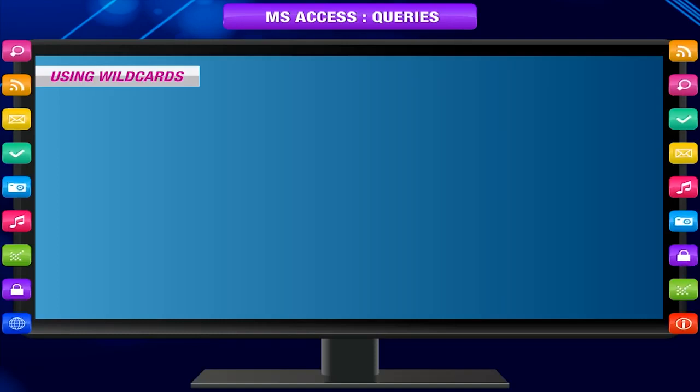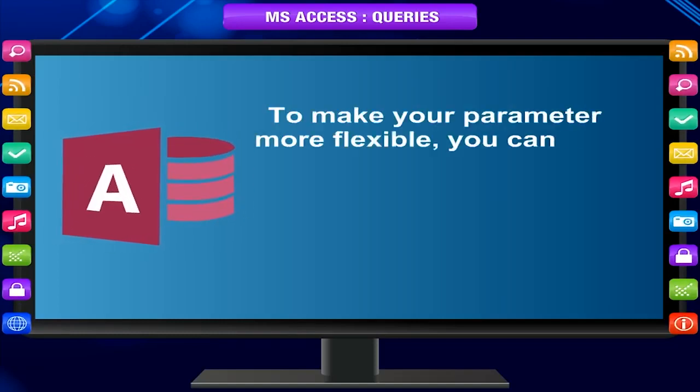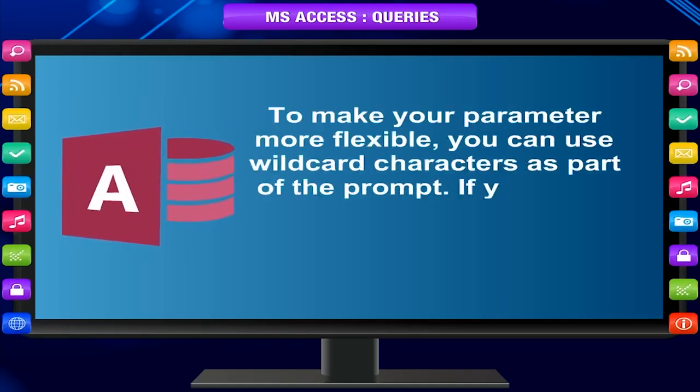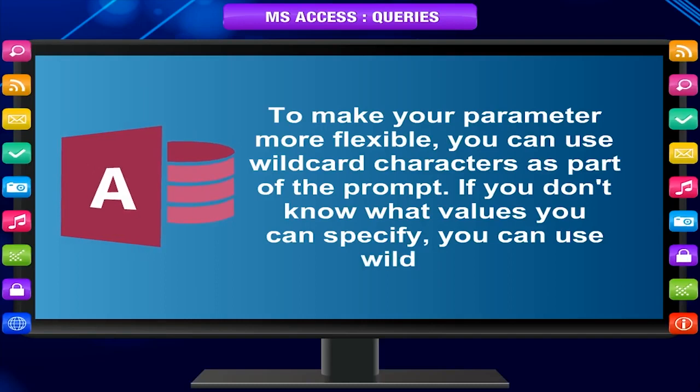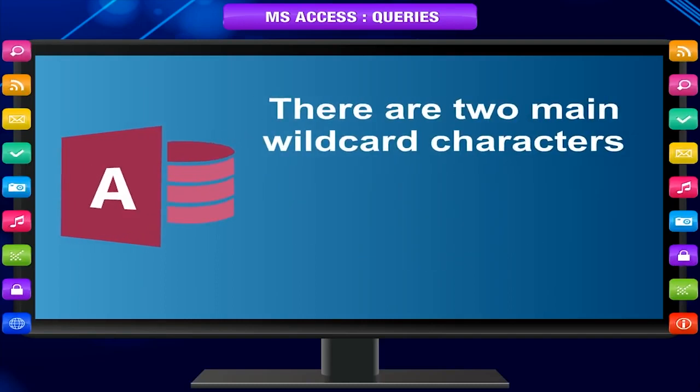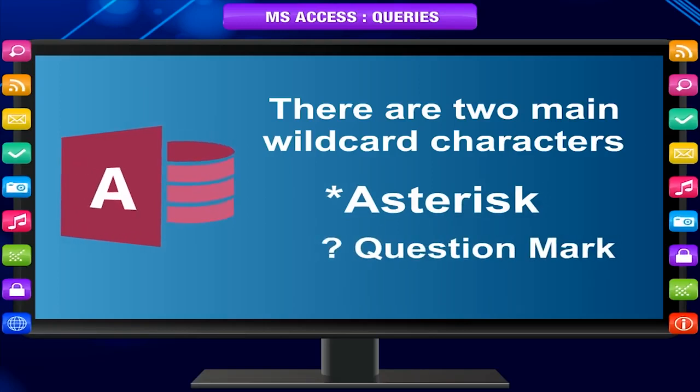Using wildcards. To make your parameter more flexible, you can use wildcard characters as part of the prompt. If you don't know what values you can specify, you can use wildcards. There are two main wildcard characters: asterisk and question mark. Asterisk replaces any number of characters. One question mark replaces one character.